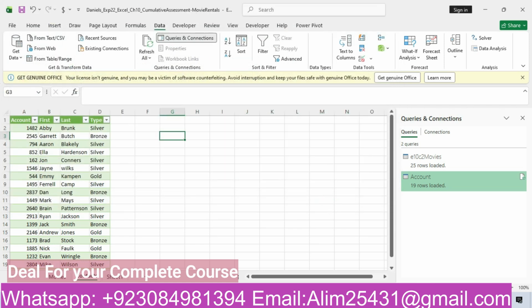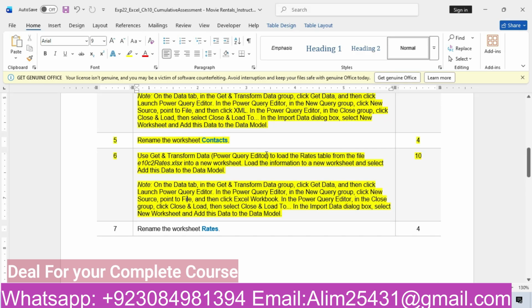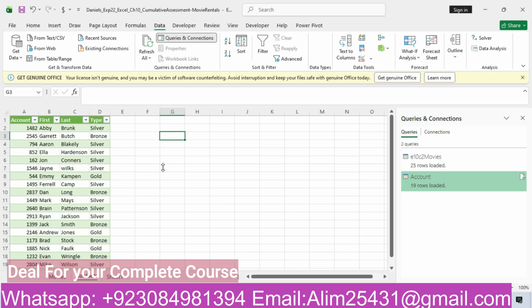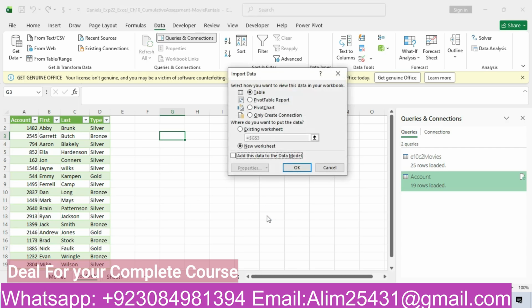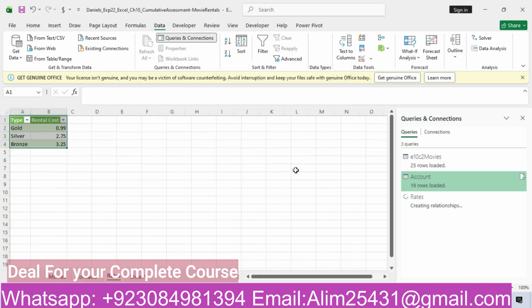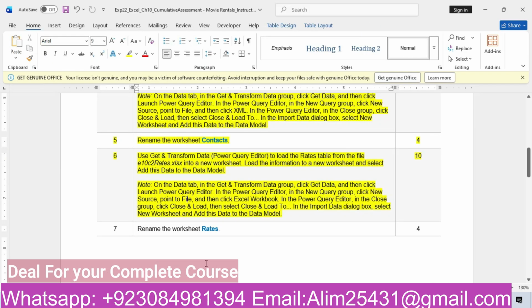That's now importing. And which table is he asking to load? Rates table to a new worksheet. So we will select the rates table and select load to, and select add this data to data model, new worksheet, and press OK. So it's now inserted into our new sheet. That's our step number 6.